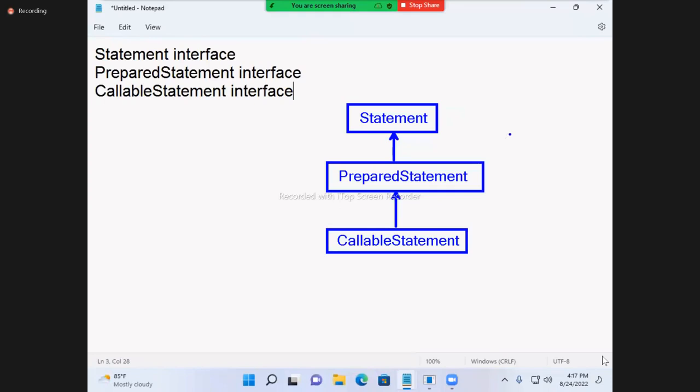Class and class, if you want to use inheritance, which keyword do we use? Extends. Interface: if you want to inherit in a class, which keyword? Implements. Interface: if you want to inherit in another interface, which keyword? Extends. Class: if you want to inherit in an interface? Not possible. A class cannot be inherited in an interface. Okay. Now these are all interfaces, so the extends keyword will be there.